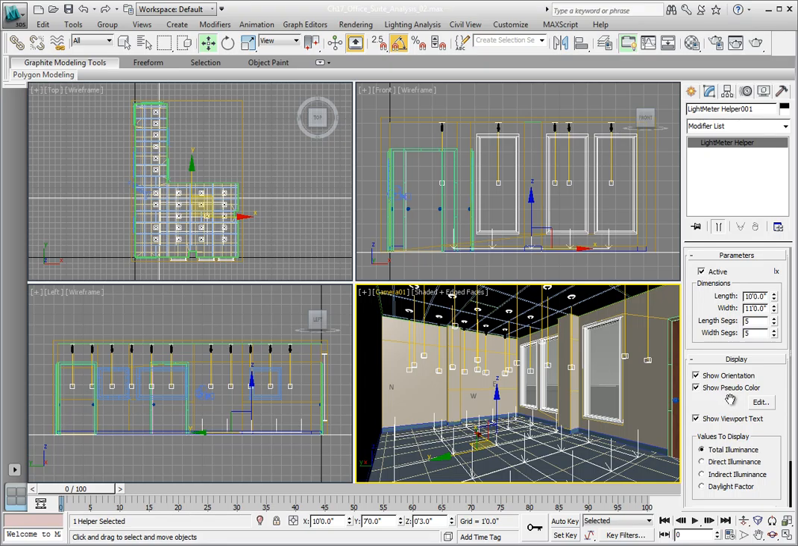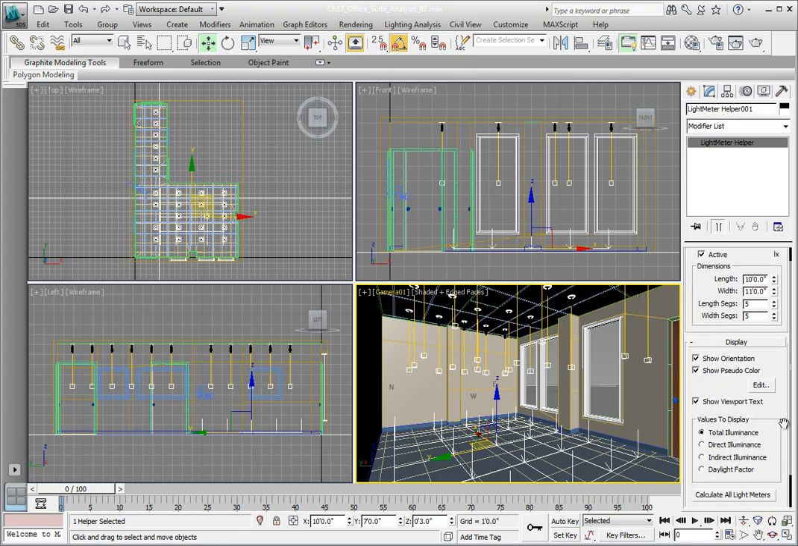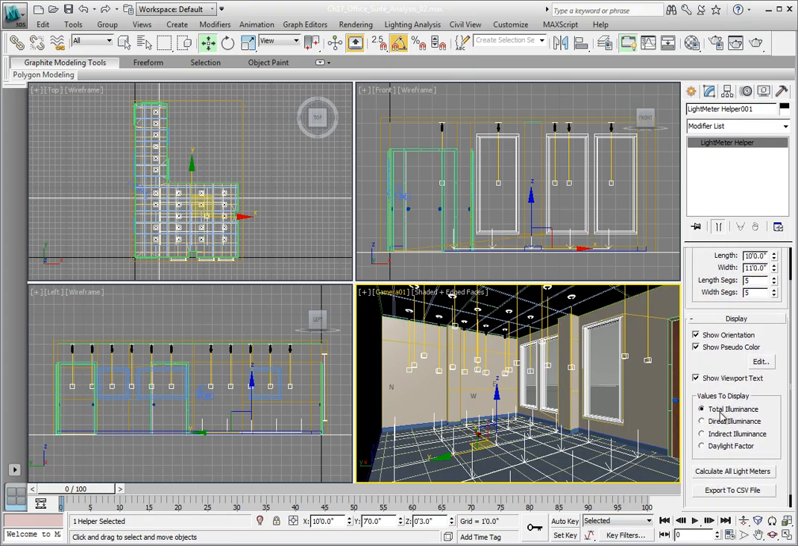In the Values to Display area, we want to make sure the light meter is set to daylight factor. The reason why daylight factor is important is that it is the measurement used in LEED 8.1 to determine if the lighting level in the room meets the requirement for the certification. In order to meet the certification level, there must be at least 2% of the daylight in 75% of the room. In the Lighting Analysis Assistant, click Calculate All Light Meters.